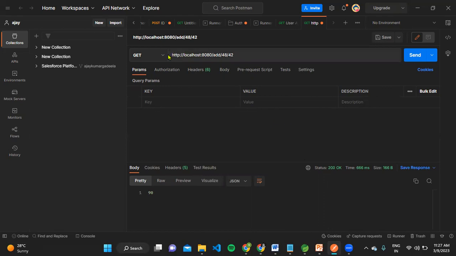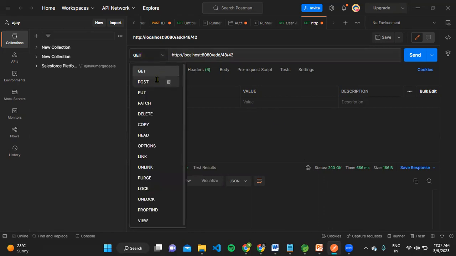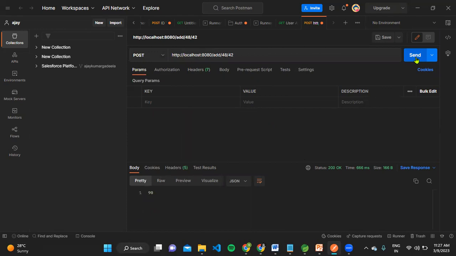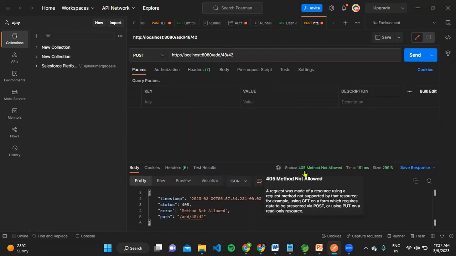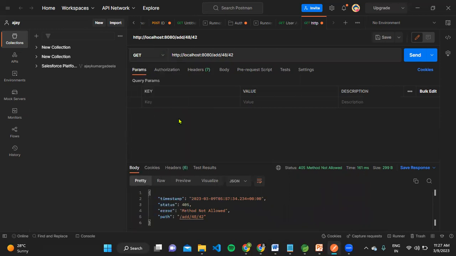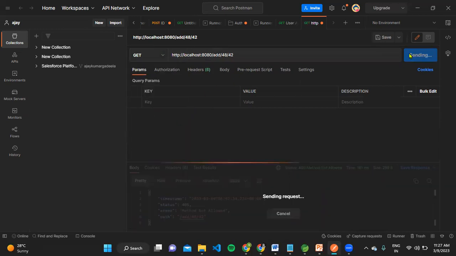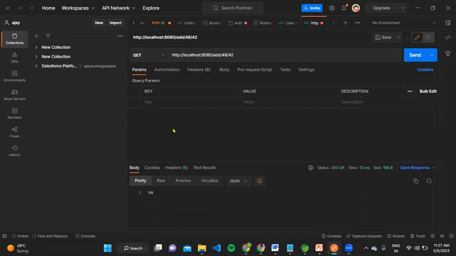If I use another method like post, I get 405, which means the method is not allowed, right? It will give the status for what you have done, right? Okay, this is about URI params.